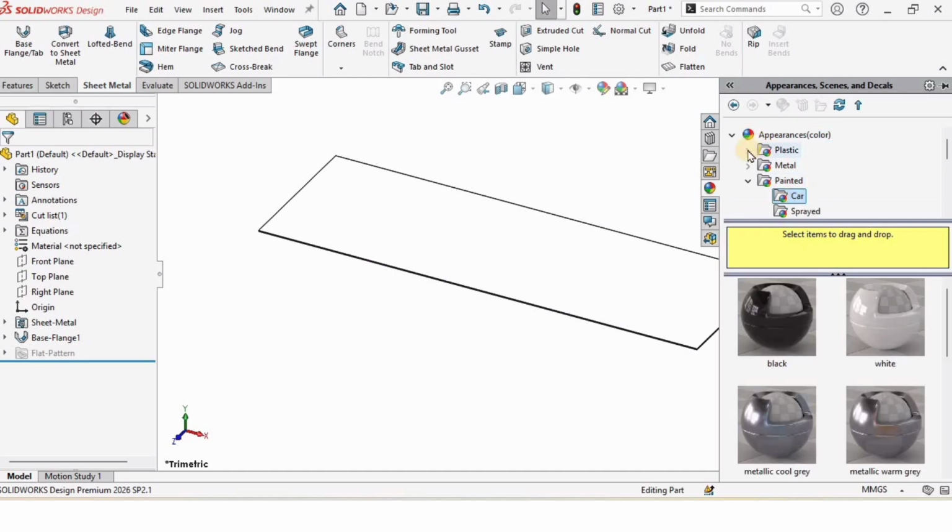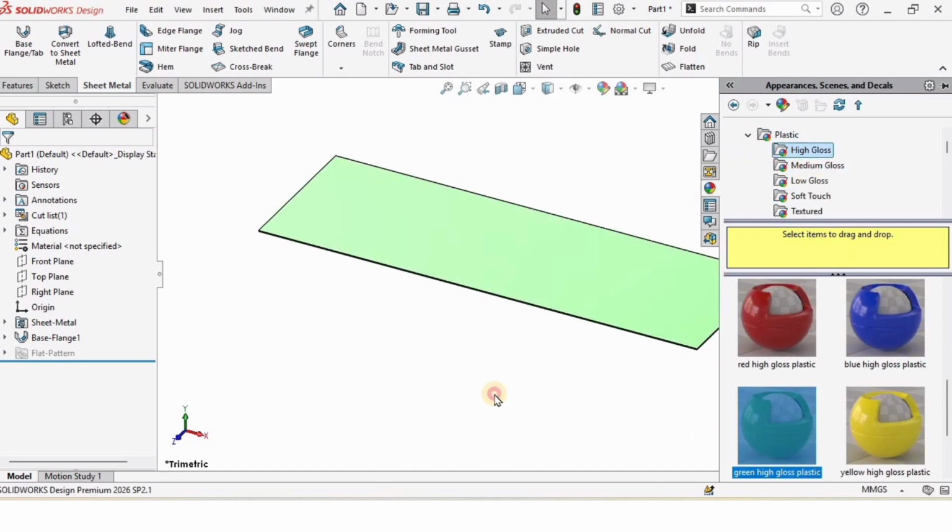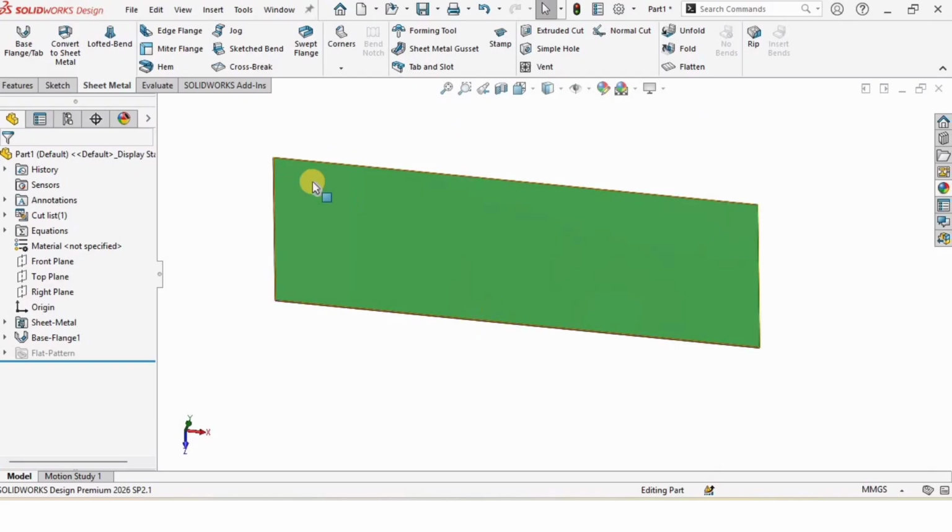Now at this point let me specify the appearance for better visualization. In appearance, you can specify any appearance you like. For example, in plastics high gloss I will specify this green color.